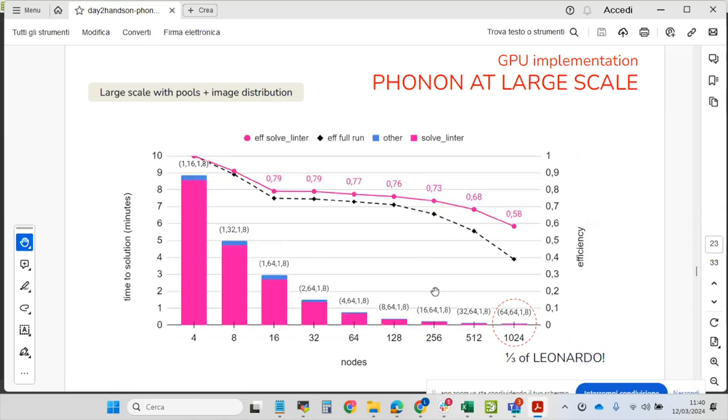By combining pools and images, we can even push this phonon simulation to a higher scale. Indeed, here you can see that I'm using pools for the first 16 nodes, so I'm distributing this system, which has 128 K points and 192 irreducible representations, up to 16 nodes by using pools, and then from 16 nodes to 1024 nodes of Leonardo, which is about one third, I'm using images.